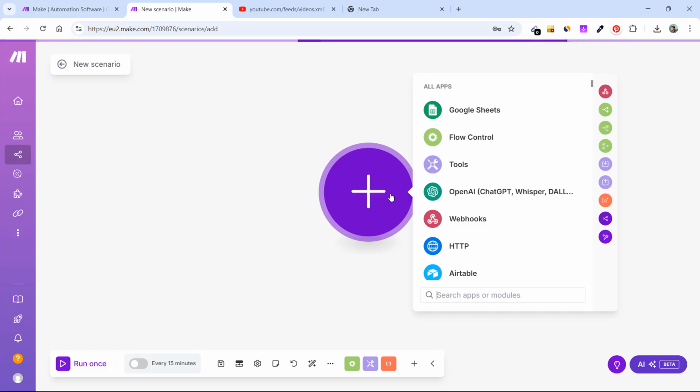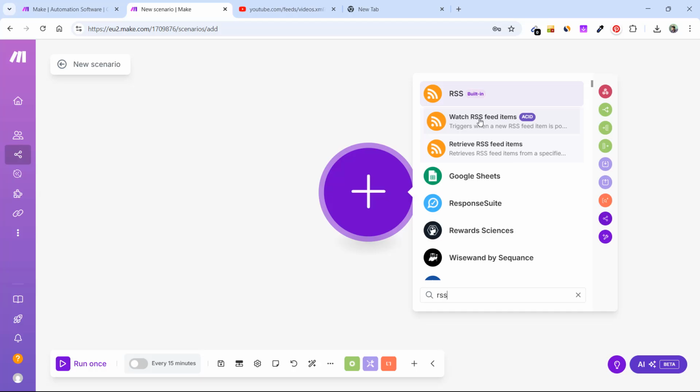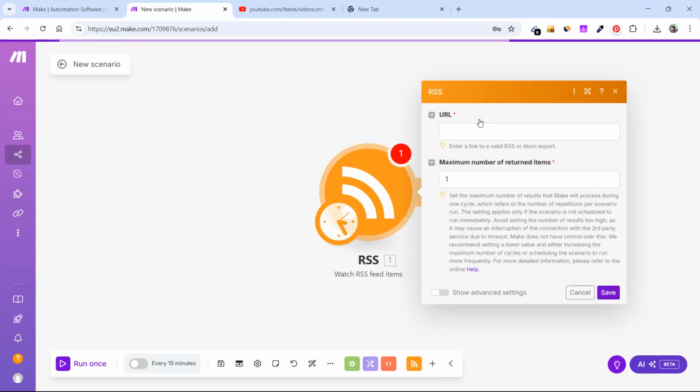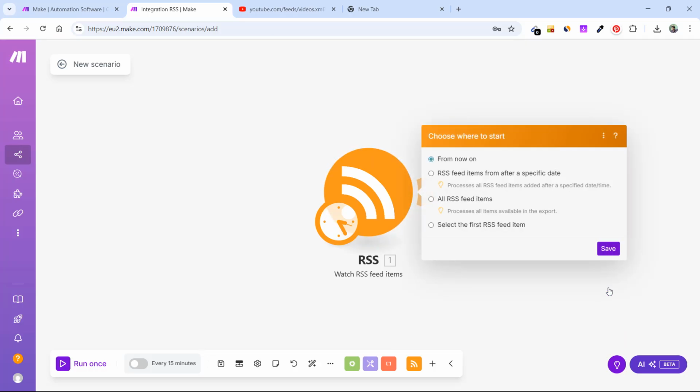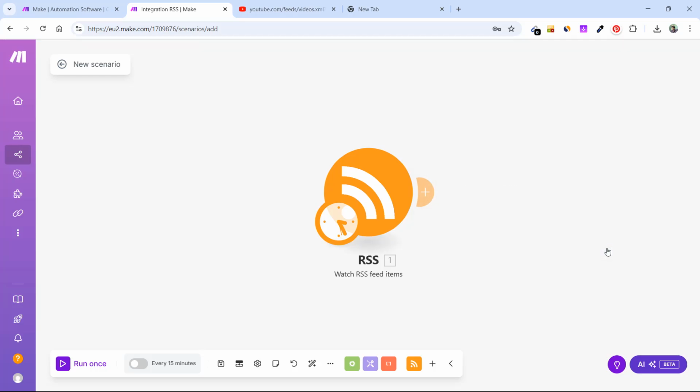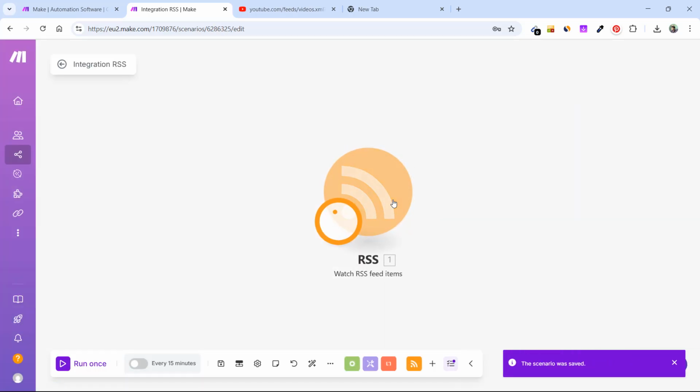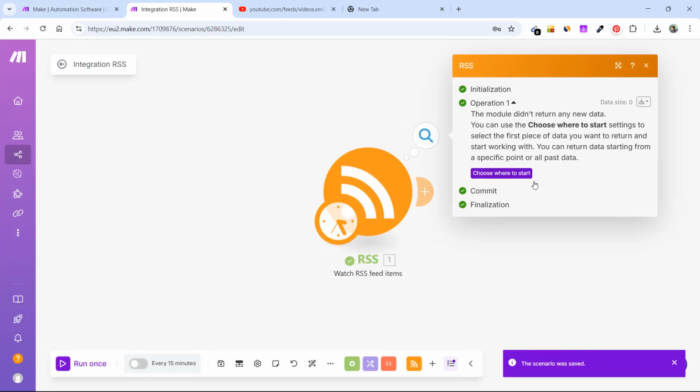For this, I'm going to click on this plus button and click RSS. So this is watch RSS feed items. Now it is asking for the URL. Let's provide that URL here. And now I just need one maximum number of returns. So click on save. And from here you can select from now on, and then click on save. Let's test it out by right clicking and then run this module. Okay, so it is working properly.